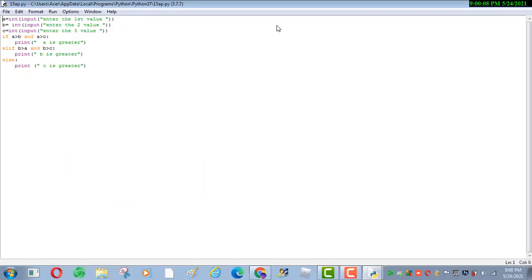See, I've already typed this program. Over here a is equal to int input, enter the first value within the quotation, close the bracket. b is the second value, enter the second value.